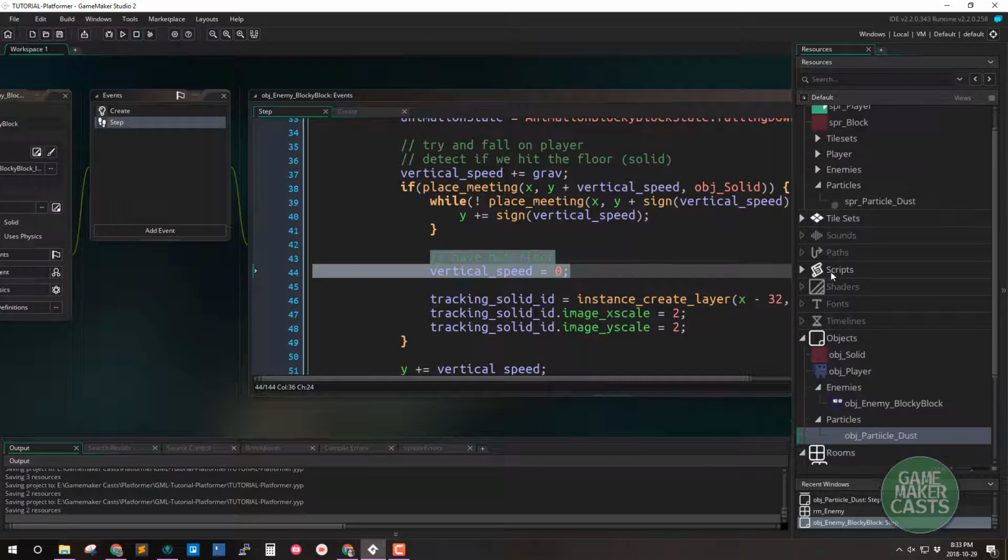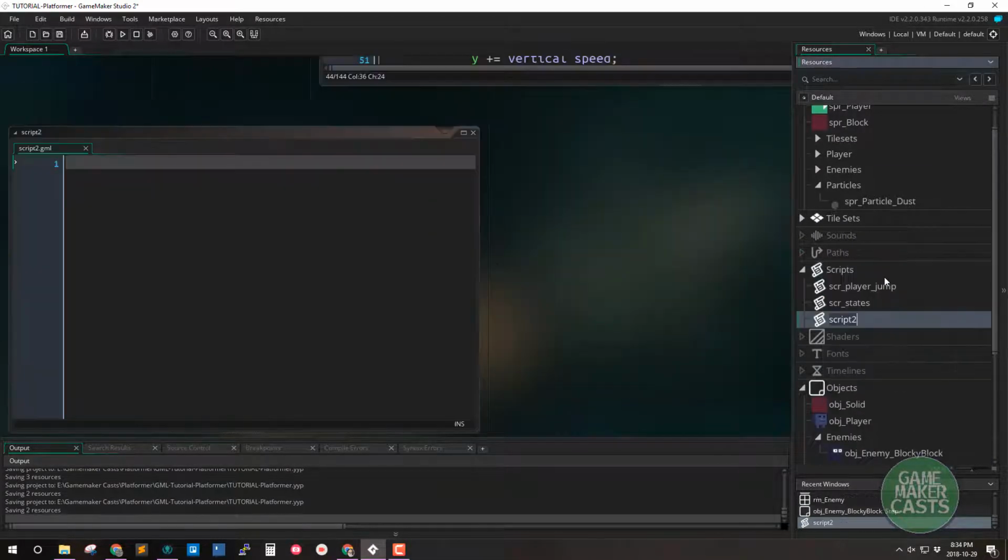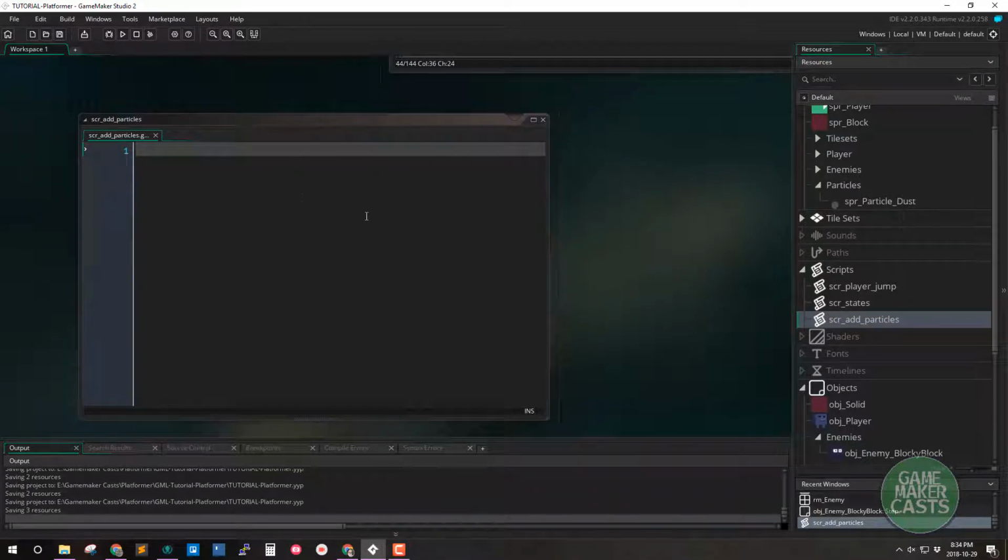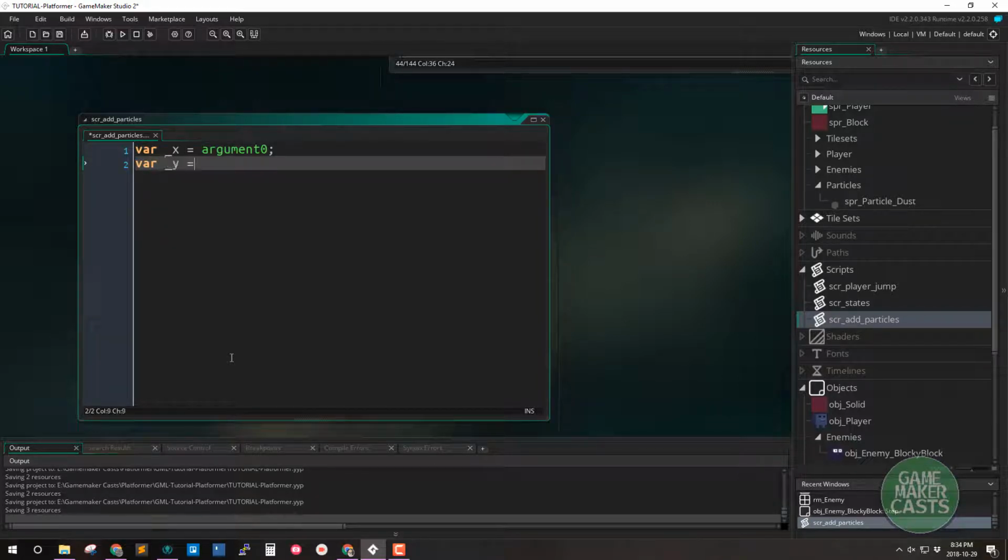So let's actually create a script here. We'll do create script scr add particles. And I won't do all of the parameters here. I'll just explain them as we go, and I'll clean up the code for you to download later. So a couple things that we're going to need is the x position, which is the argument, sorry about that, the x position to spawn at, the y position to spawn at argument 1.